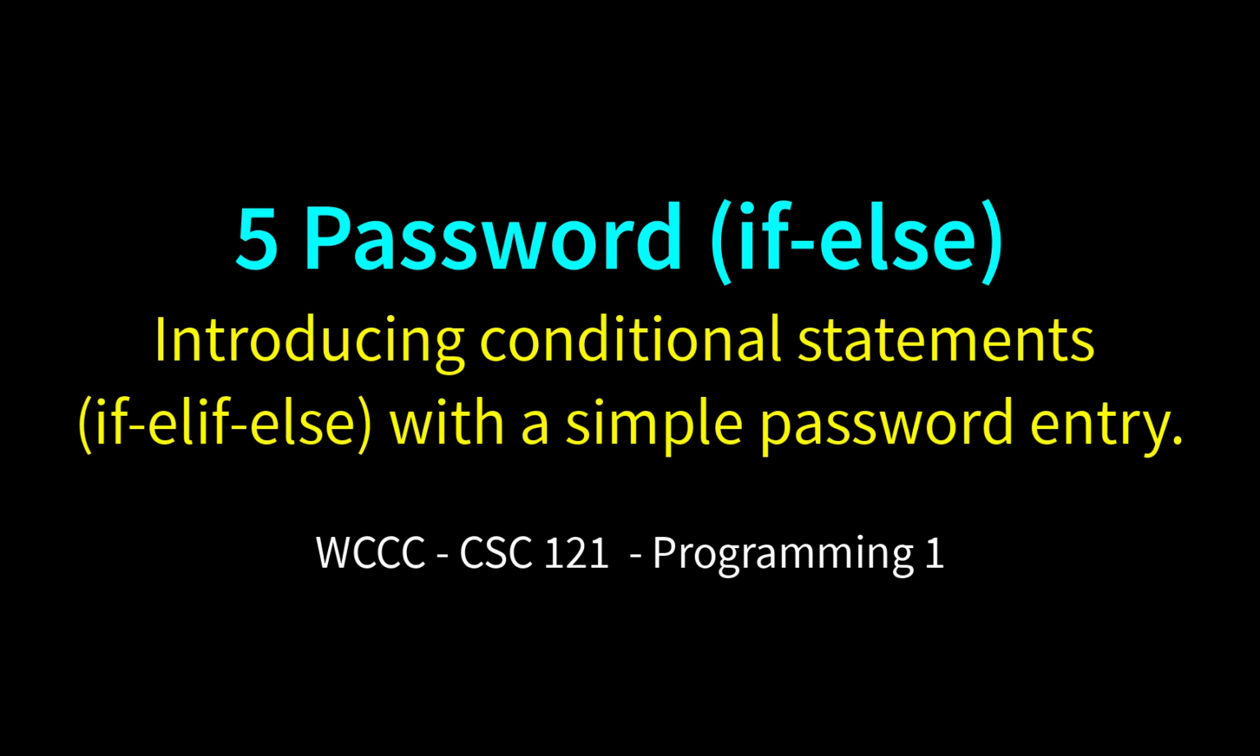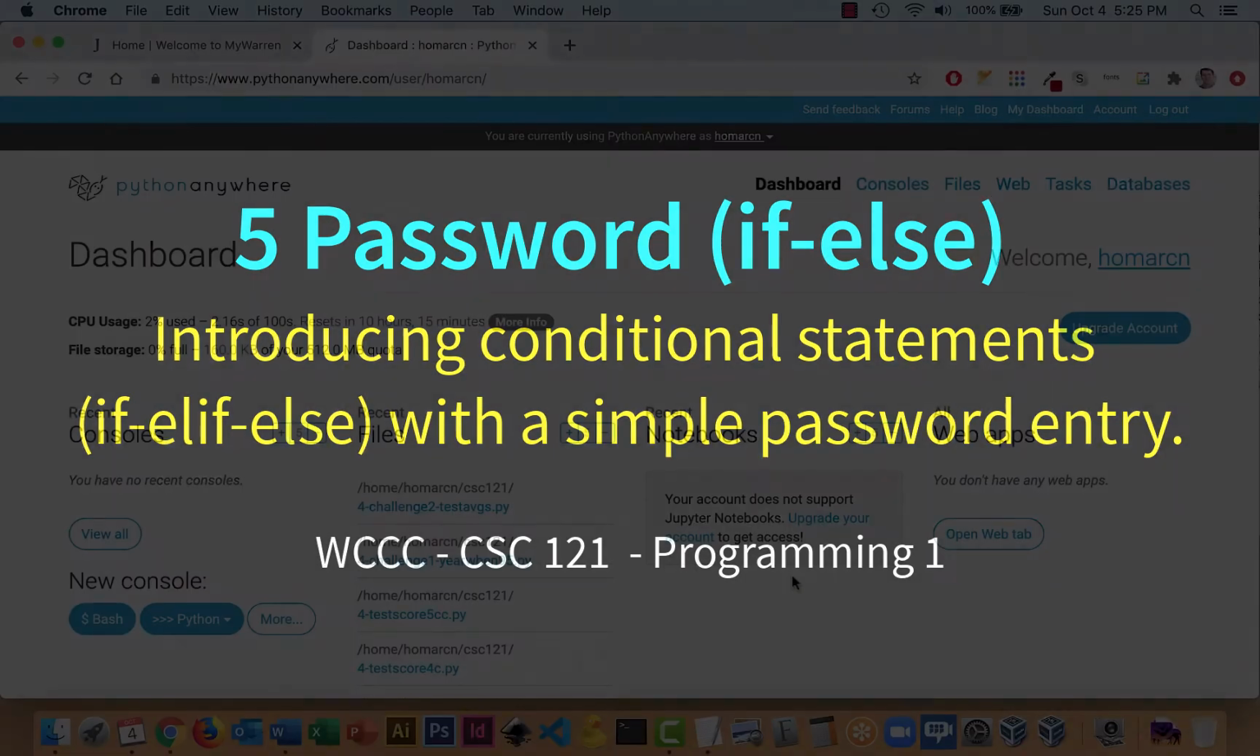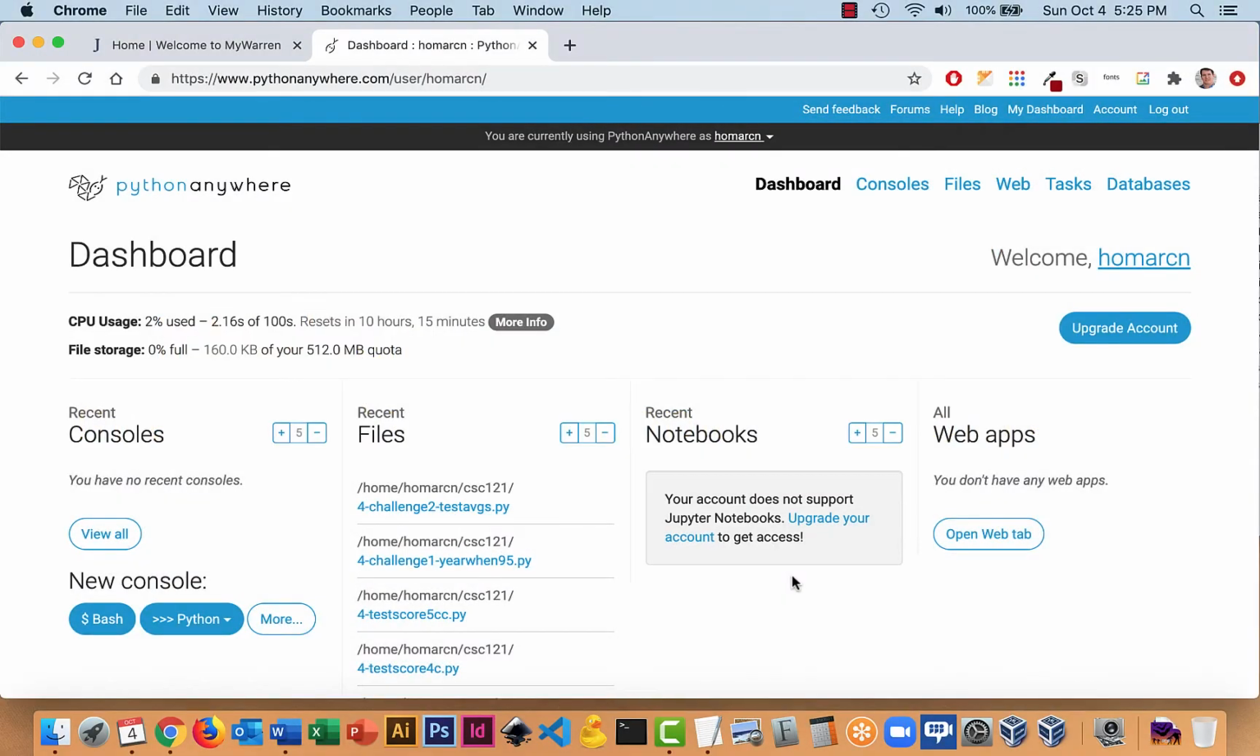This is exercise 5, and it's called Password If-Else. We're going to do a couple things for exercise 5, because this will be a little introduction to conditional statements using if-else and if-elif-else. And I'll go over those in just a second.